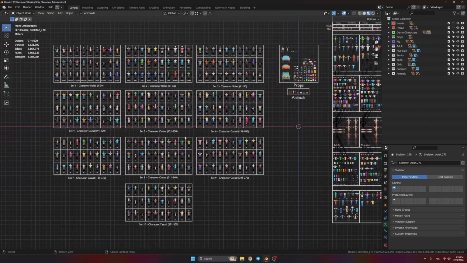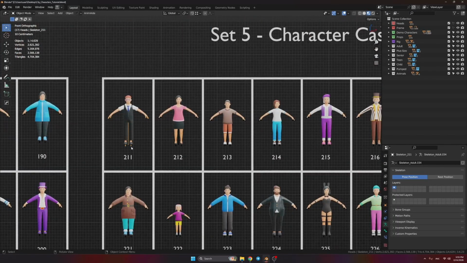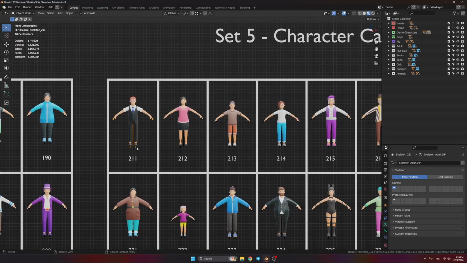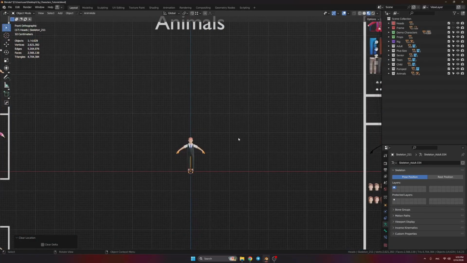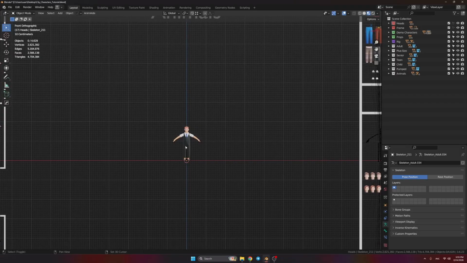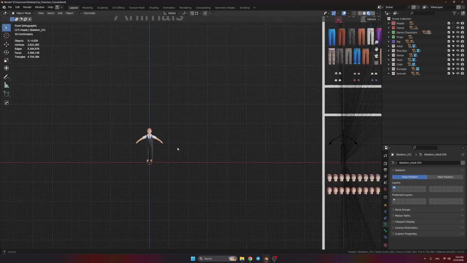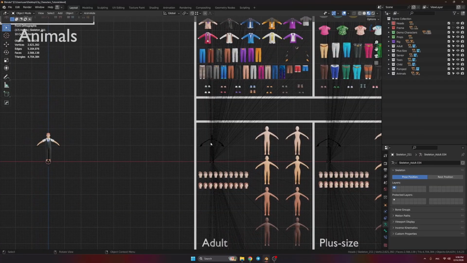To take a ready-made character from the demo scene, you need to select its rig. And then, using the key combination Alt-G, move it to zero coordinates. Next, animations must be assigned to this character. To do this, in the asset table, you need to find a rig of the same physique as our chosen character.